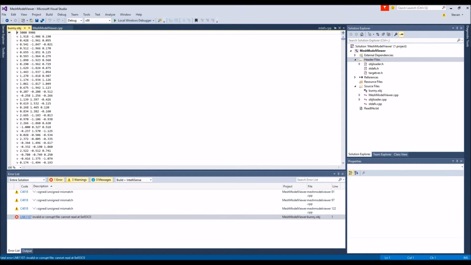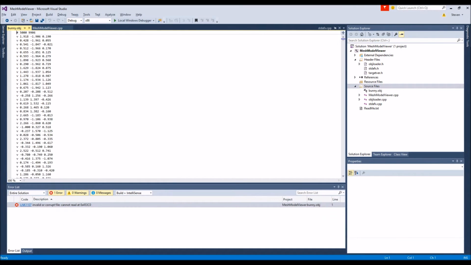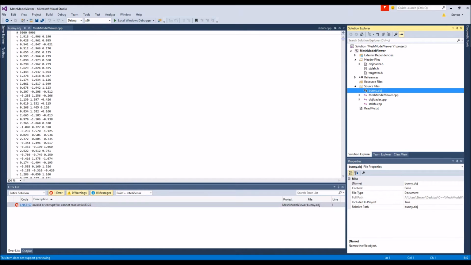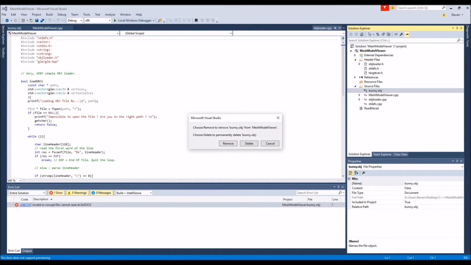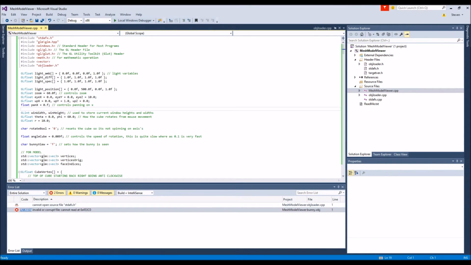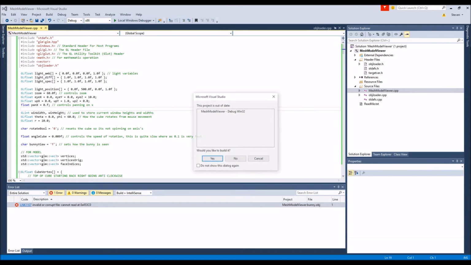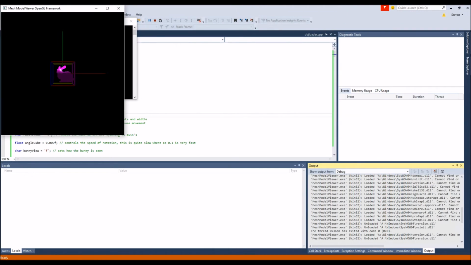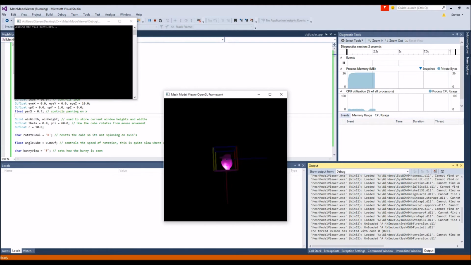Invalid or corrupt file. That's a very strange one, actually. Okay, so this is the error we've got. From some investigation I've done, don't have bunny.obj as a source file. We need to delete that. Just remove it. Then open back up this and just press run. Would you like to rebuild it? Yes. Okay, and there it is.